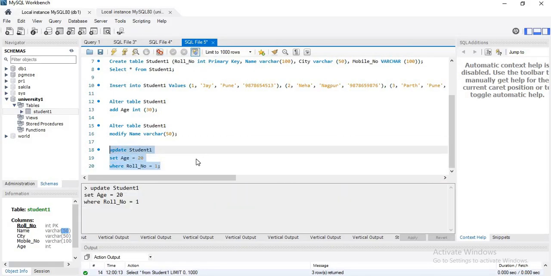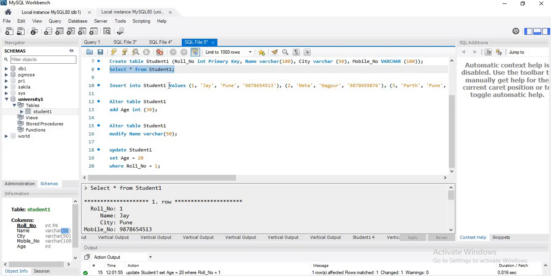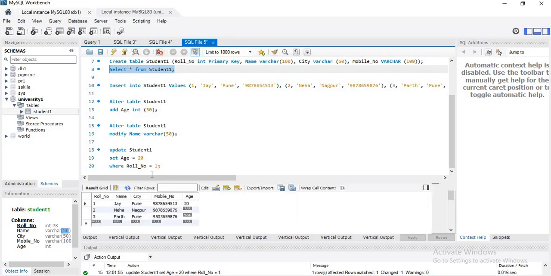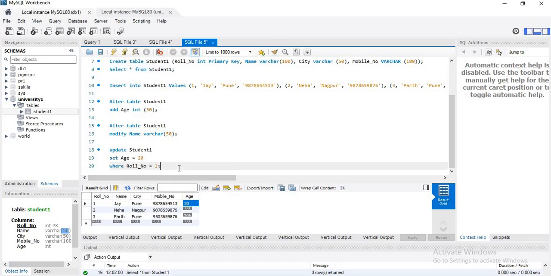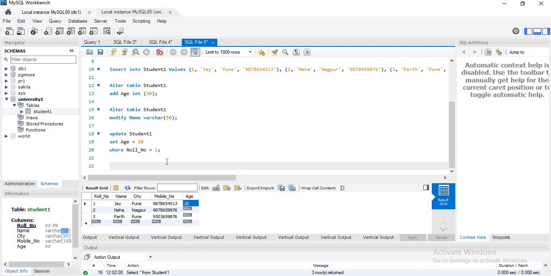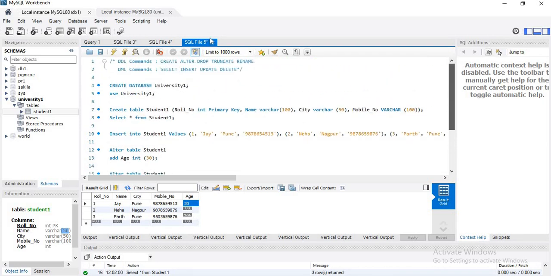Now execute this instruction. Again, select star from student 1 to check whether the value is updated or not. Yes, see, the value is 20. So in this way, you need to update the values in your database. Clear? So this is the update command. Now we have discussed create, alter, select, insert and update. Now let's discuss the delete command.